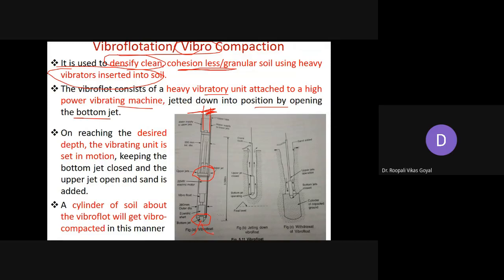On reaching the desired depth, once you have reached your desired depth, the vibrating unit is set in motion. Now you have to bring the vibratory unit into motion, keeping the bottom jet closed. Now you have to just close it and the upper jet is open. Here you have to open it and sand is added. Here we add sand, okay. So with vibration, the surrounding soil will readjust, and at the same time, with the vibration, you are also inserting sand artificially.